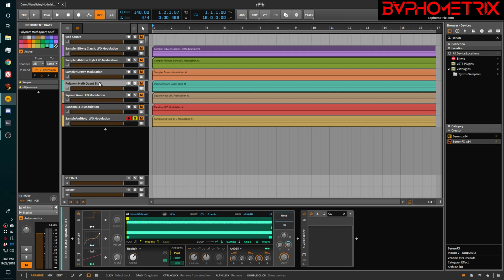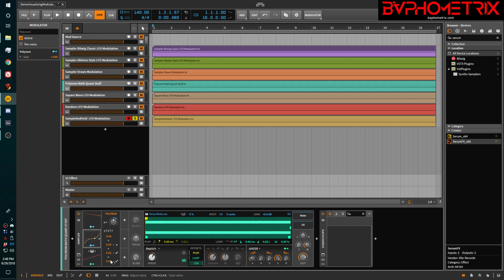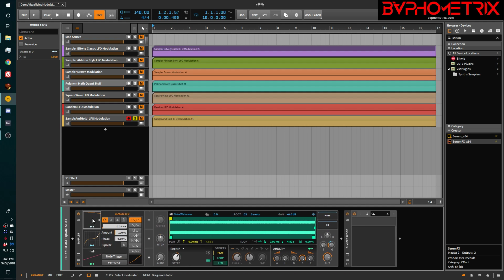The last thing we could talk about are these nonlinear modifiers. We already talked about polynom to death, so I won't go into that anymore, but I will point out that there's a few others. So this is just a slow running LFO.